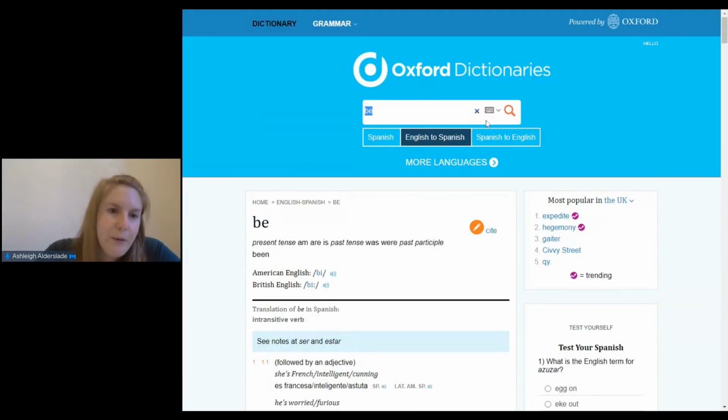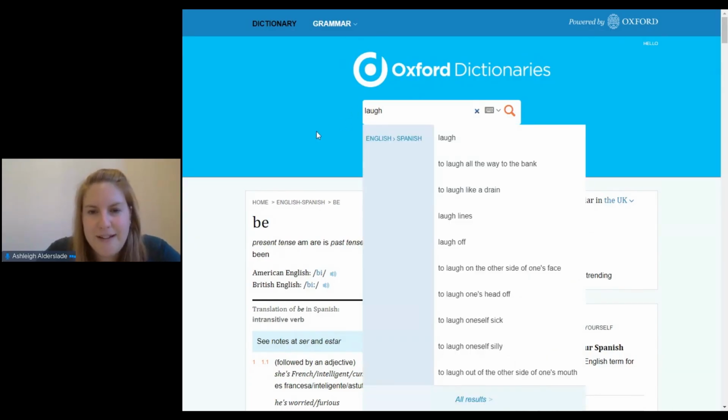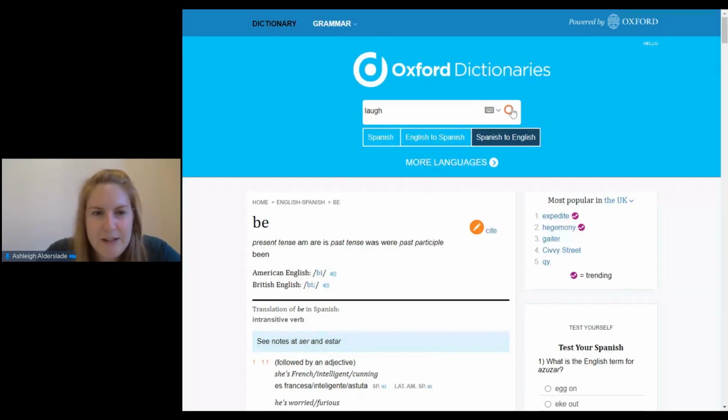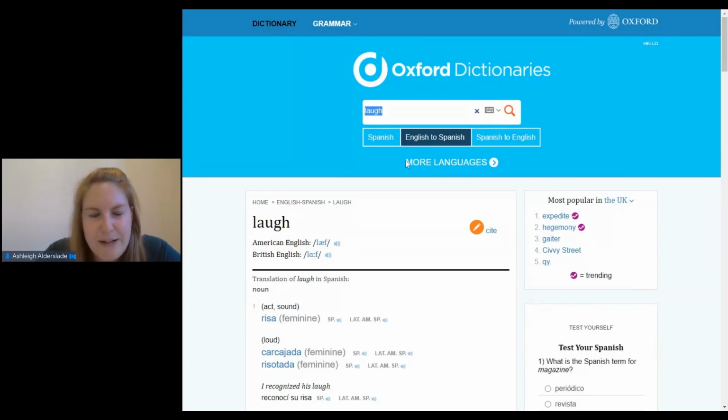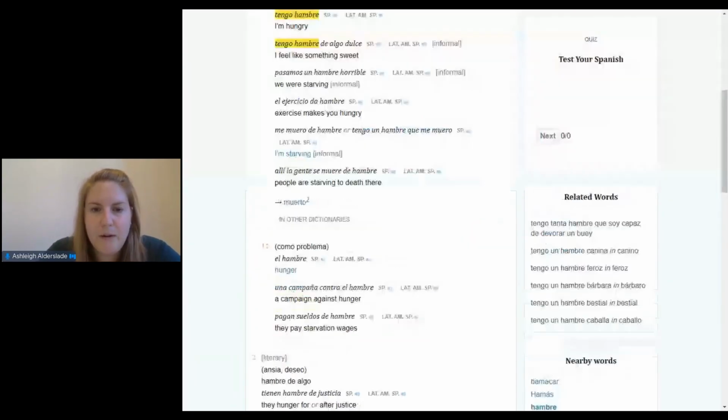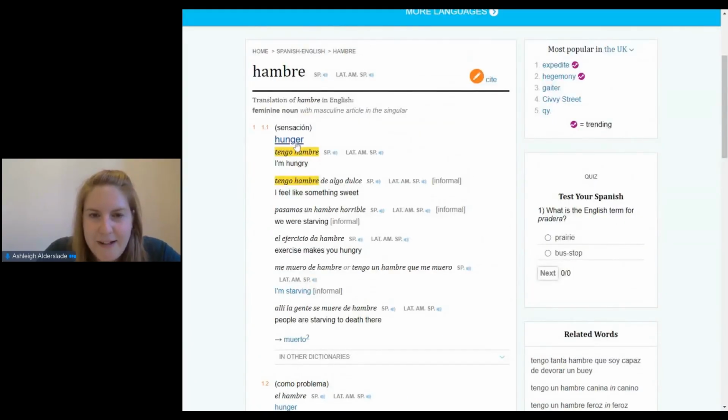English word. But if you were looking for something like laugh and you had been in the Spanish-English side, it would take you straight to the English-Spanish laugh because there's no Spanish word with that string of letters. You can also search for any string in the dictionary, and if it's there anywhere in the entry, it will find it. So if I look up tengo hambre, you can see it's highlighted it here in the entry, hambre.